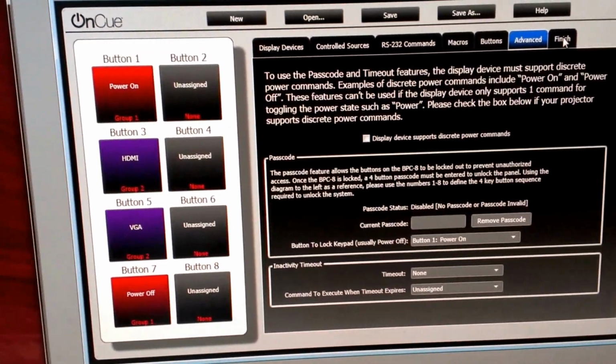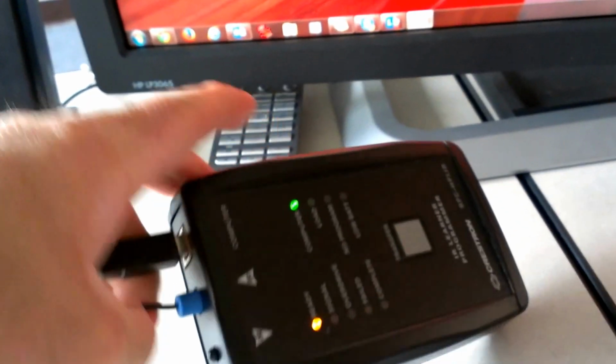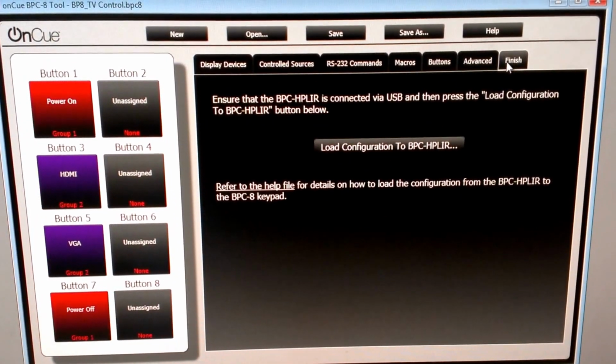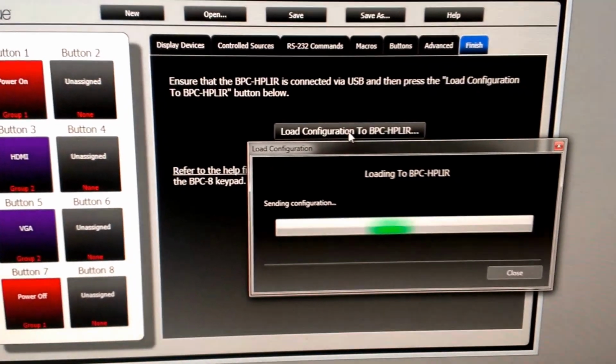That's pretty much all there is to it. Once you're done, you're going to take your learner, you're going to plug it in with a USB cable to your computer, and then you're going to click the Finish tab in the BPC-8 tool, and you're going to load the configuration.